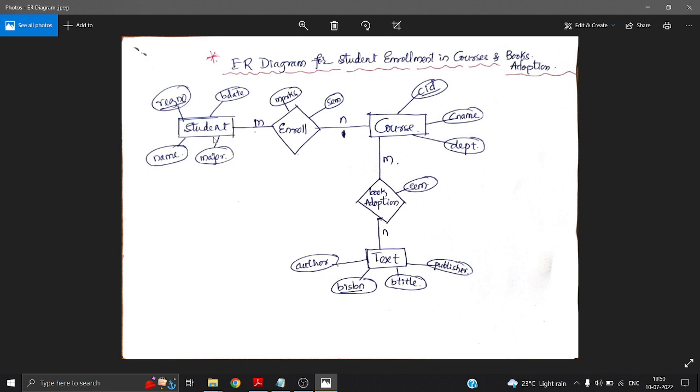This is from the student side. Again, when it comes to the course, one course has many students enrolled. This is obviously true. There is no course with only one student, right? So every course is enrolled by many students. That's why from the course side also, one course is enrolled by many students. So when we can read out 1 is to n from both sides, at that time the cardinality ratio becomes m is to n. That's why I have shown it as m is to n. This is the case here.